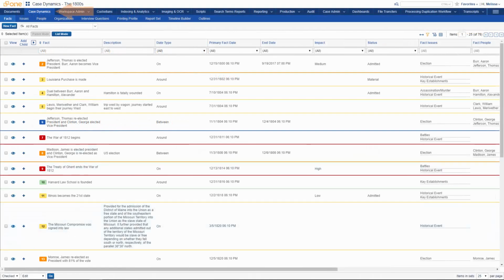As you can see, I am on my case dynamics tab within my workspace, and then on the sub-tab of facts. This is a case that we've already started to develop, but there's more information that we need to add to the case, some additional key facts and people and organizations that we want to add. So we're going to start by doing that via an outline. So we have our Outlines tab that we'll click on now.